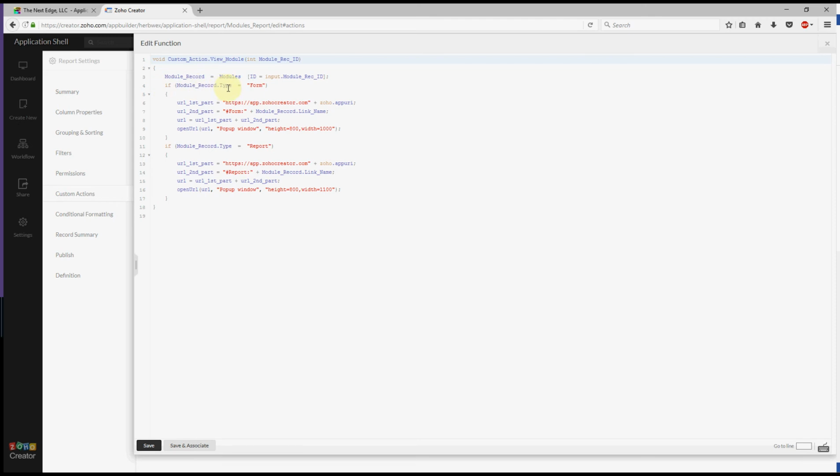So we first look at the type. Is this a form or is this a report? It won't be anything else because we've made sure that the custom action button is disabled for any other type. So if it's a form, we compose our URL statement with this information. We have the module link name, and once again, I'm not going into the open URL statement. There's various ways of composing it that do different things, but in this case, this is the format that I chose to work best with this particular application. And we're going to open it as a pop-up window with a height of 800 and a width of 1000.